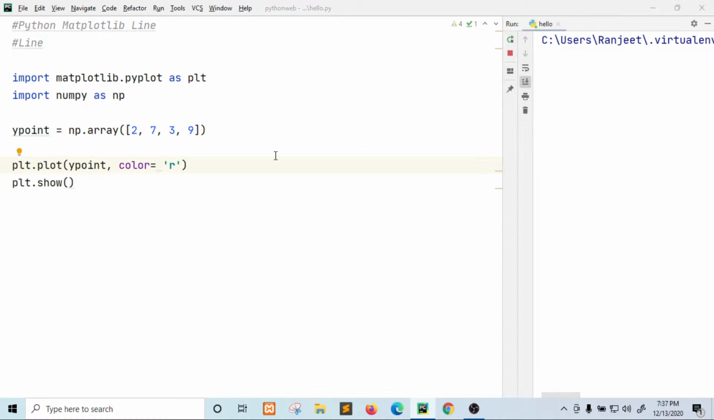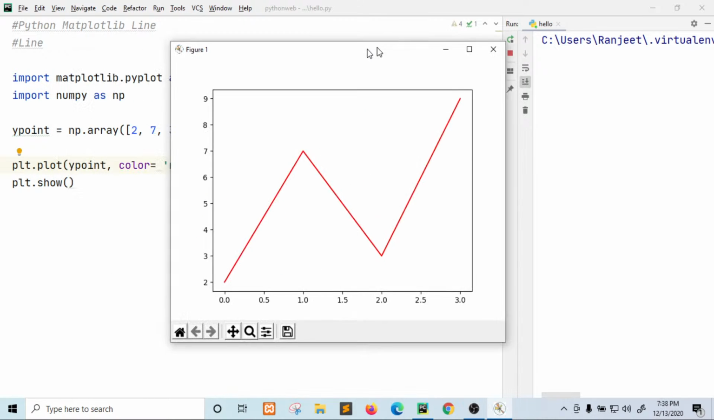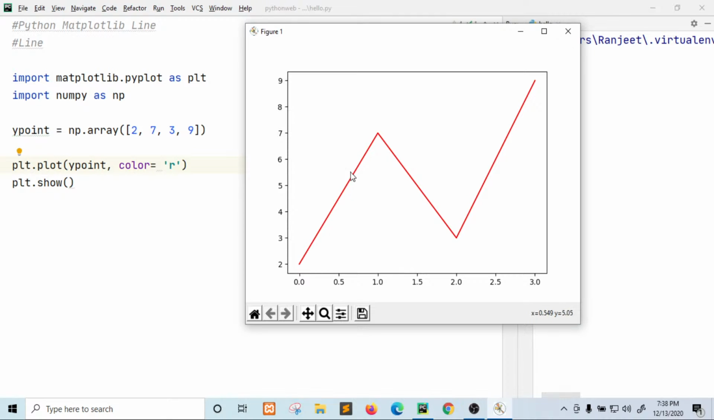If you run this, now you can see this is a red line graph. This is a red line graph. Line style default is solid. So this is a red solid line graph, right?